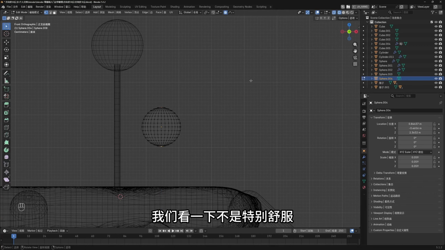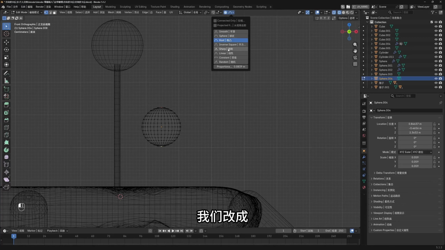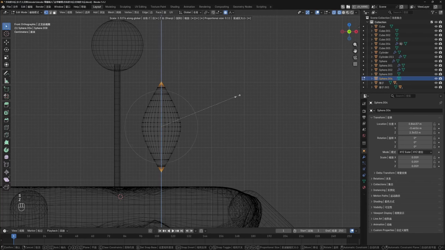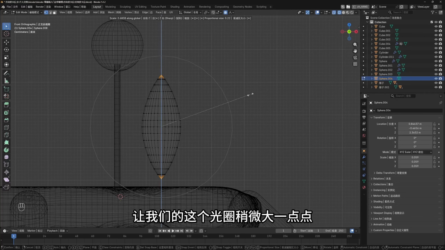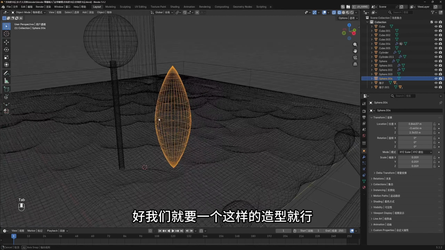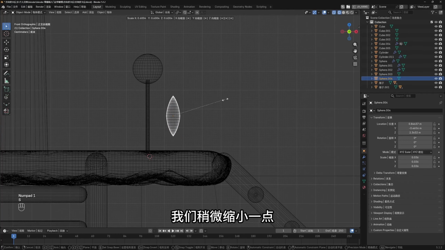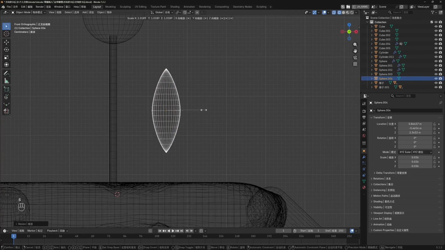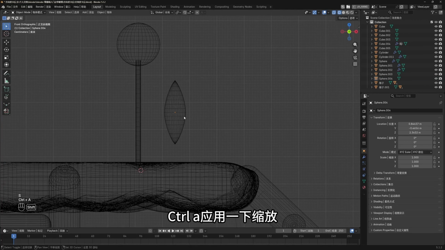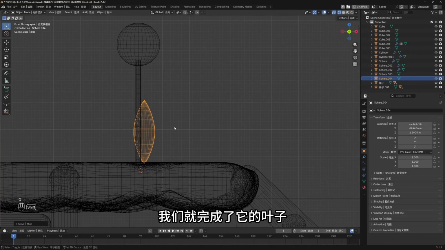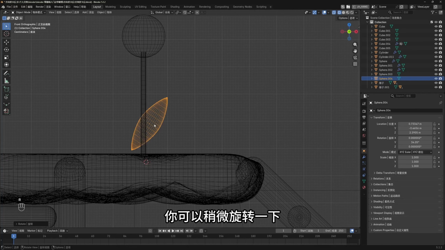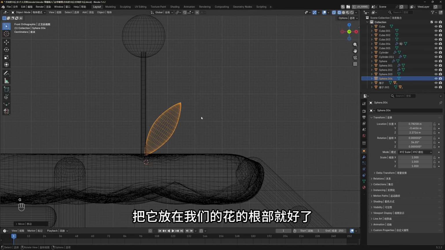Let's take a look. Not particularly comfortable. Let's change it to sharp and take a look. Let's make our aperture a little bit wider. Good. We just need a look like this. A bit too big. Let's zoom out a little bit. Control-A applies zoom. In this case, we have completed its leaves. You can rotate it a little bit. Just put it at the base of our flower.